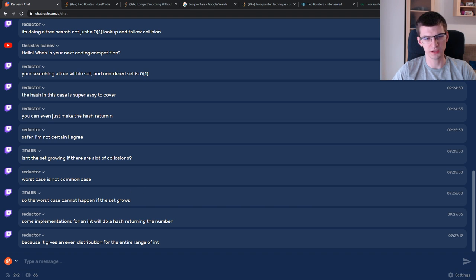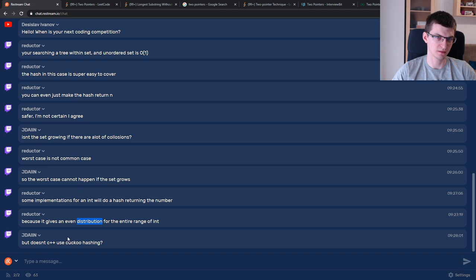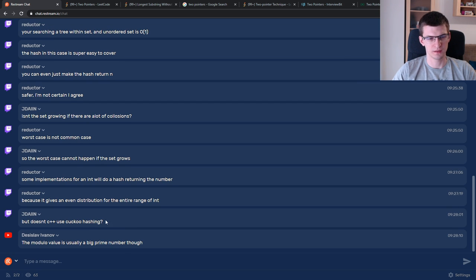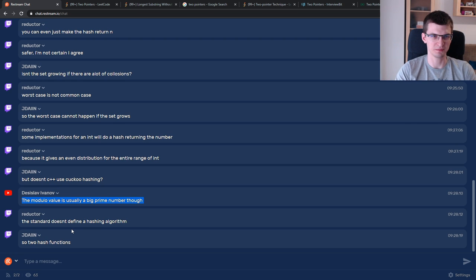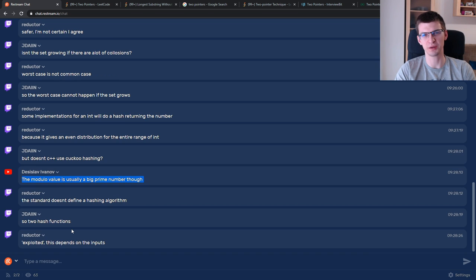Some implementations for an int will do a hash returning the number itself, because it gives an even distribution for the entire range of int. No, but once you choose a hash, it can be exploited. You have some hash, there will be some collisions. Somebody can create exactly a test where there will be collisions. The modulo value is usually a big prime number though, and then the same holds true. Somebody can create a test where those numbers modulo that big prime will be the same.